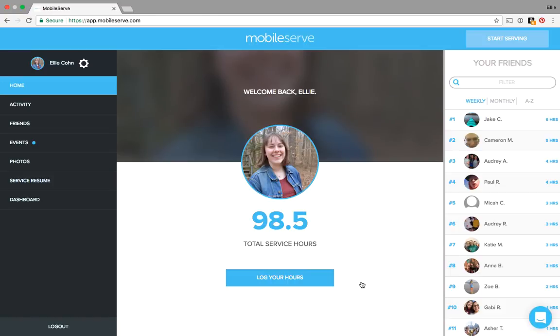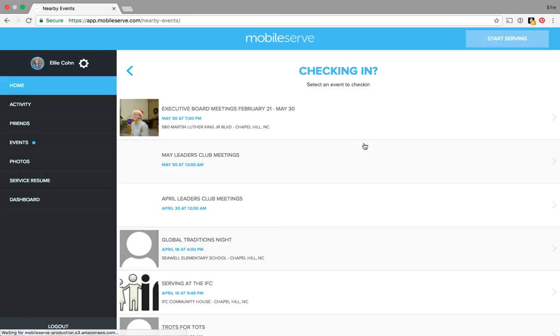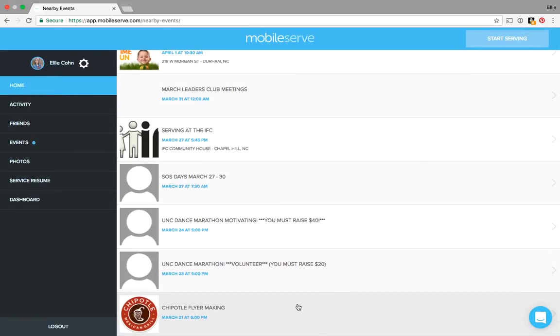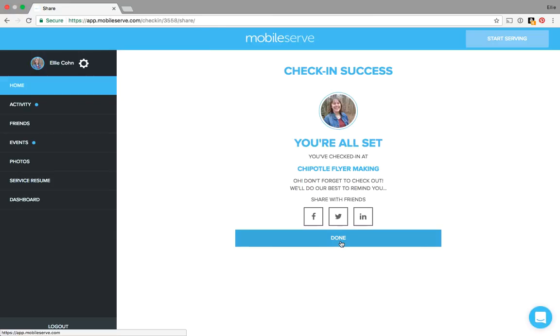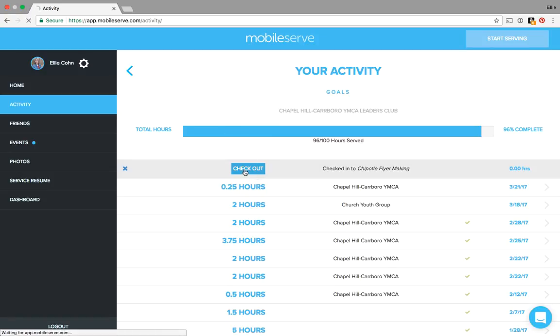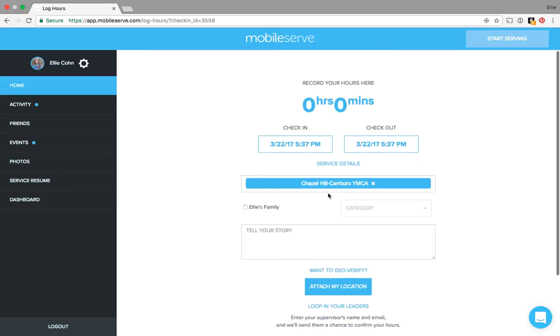So that is basically how to log your hours. Another common problem for leaders is logging hours for an event they didn't have their phone at. Similarly to what I did before, go to log your hours, and then again, you can check into a special event. The event should still be listed. You might have to scroll. So let's say I didn't have my phone at the Chipotle flyer making to clock in and clock out. So instead, I would check in, then hit done, and then immediately check out. And then from there, you can edit the hours to represent the hours that you were there. Don't forget to fill in all of this.